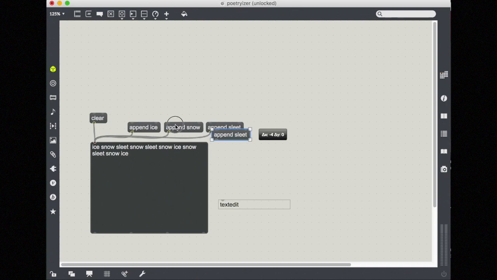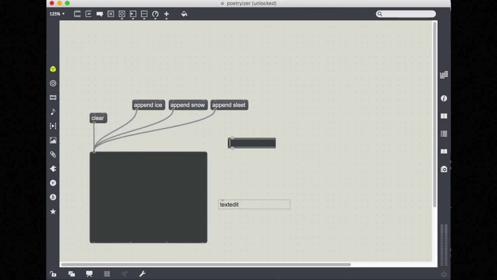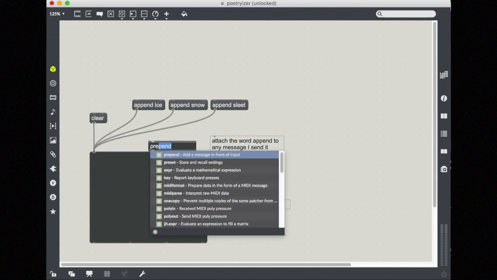So I could keep doing this if I wanted, right? But it turns out all of these things have something in common. They all start with the word append, okay? Because append is the message that I need to send here to Textedit to tell it, hey, write my poem. So what I can do instead of writing append and then my word is I can use an object that will attach the word append to any message I send it. And that object is called Prepend.